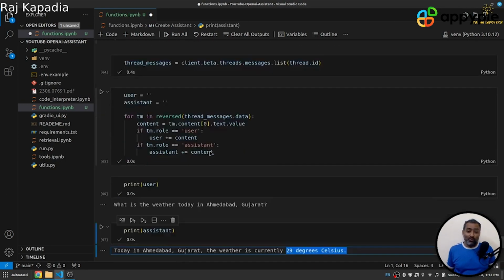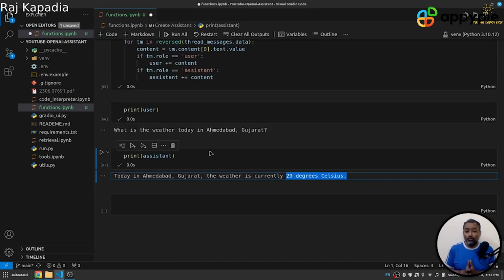So I'm sure now you are able to understand how to use functions in the OpenAI Assistant API.